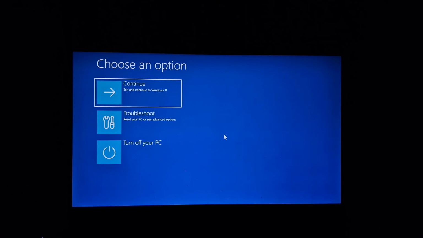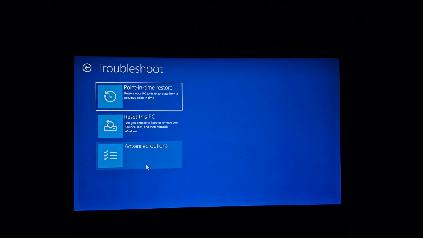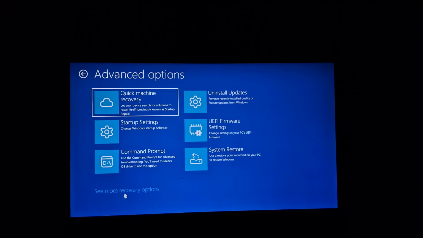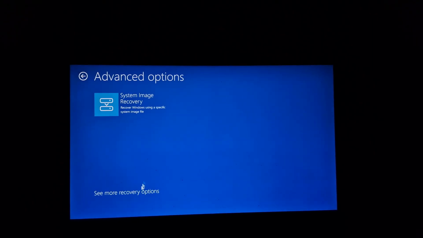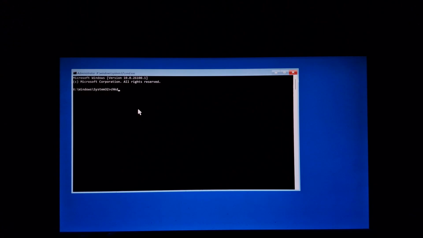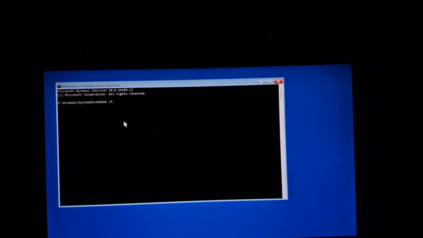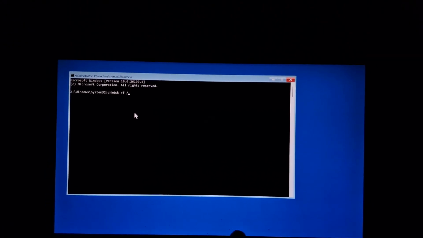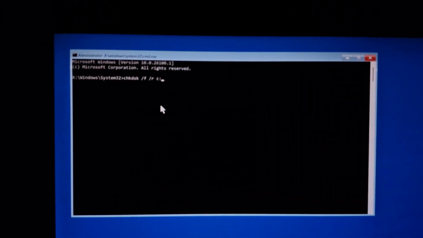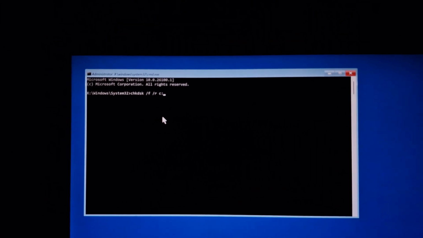Select Advanced Options, then go to Troubleshoot, Advanced Options, and Command Prompt. If Command Prompt is missing, select See Recovery Options first. In Command Prompt, type chkdsk /f /r, then C:, replacing C: with your Windows drive letter if different, then press Enter.